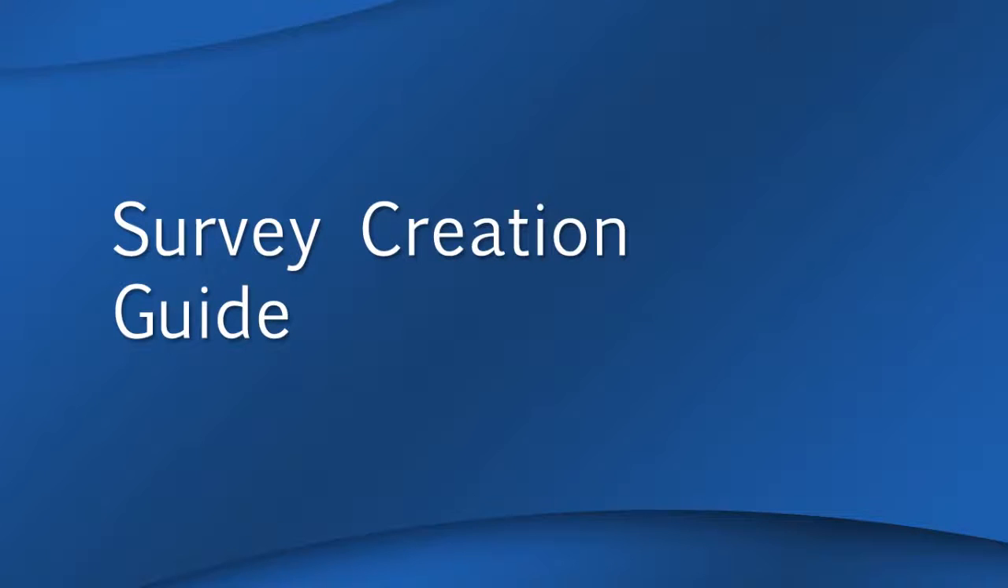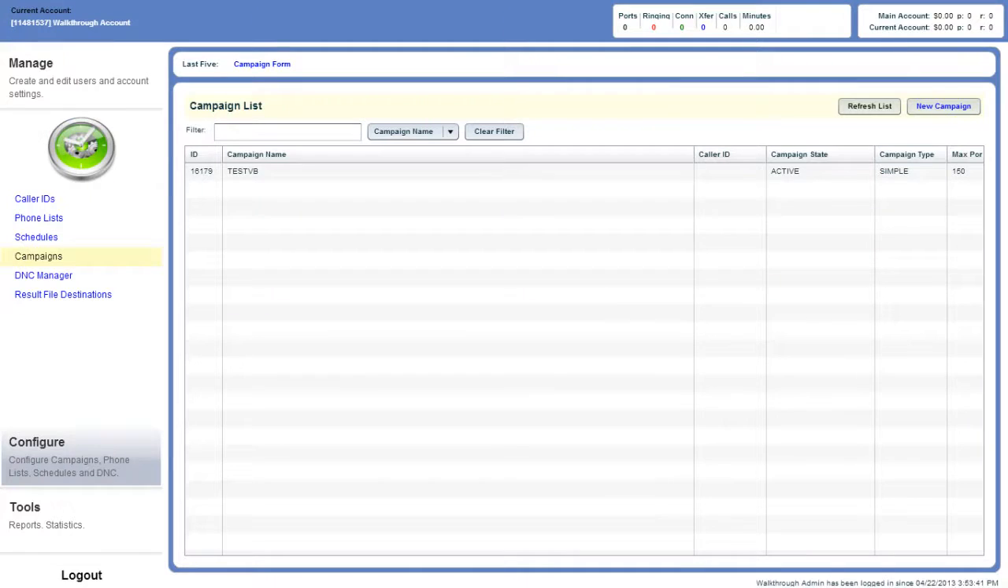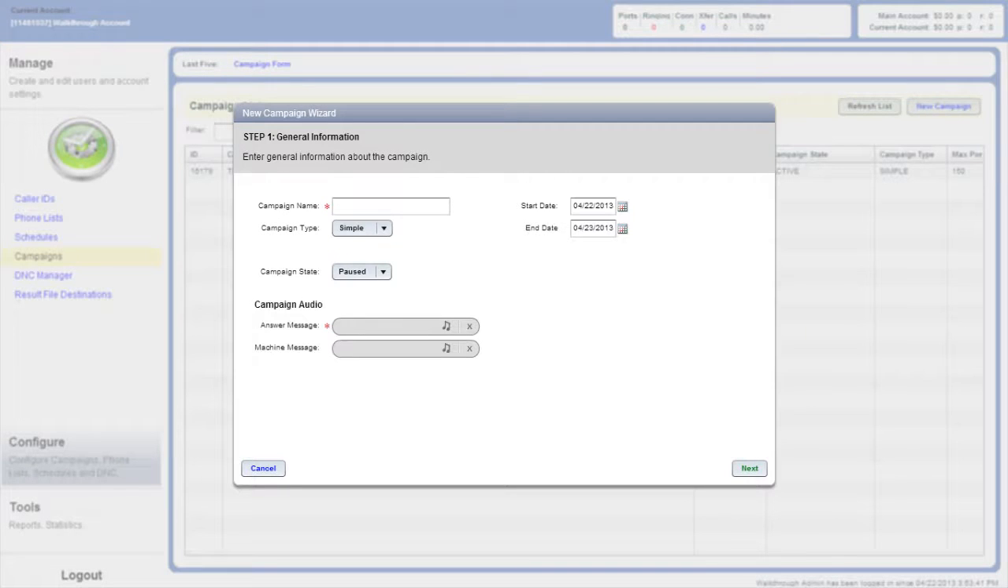Survey Creation Guide. Begin creating your survey. Step 1. For creating surveys with the IVR and voice broadcasting platform, select Survey from the Campaign drop-down menu in the new Campaign Wizard. This will enable the Survey Setup feature as Step 6 of the new Campaign Wizard.